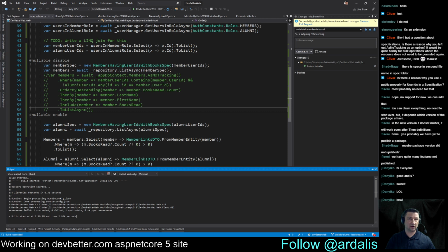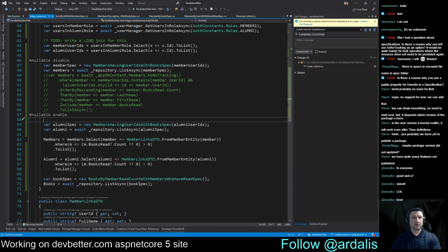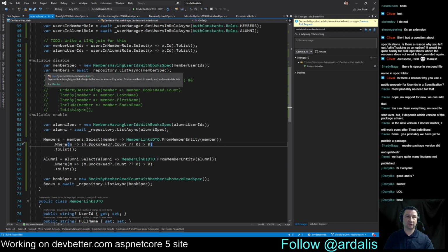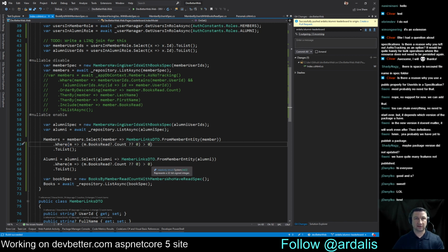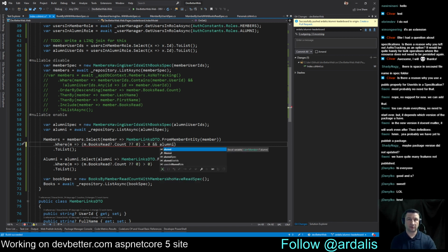So now we need to add our filtering back in, and we can say here, members equals this, dot where that, but also where they aren't in the alumni list. And at this point, they're the same type, right? This var is a collection of member, and this is a collection of members. So since they're the same type, we can just say like where not in, or what have you, not contains, not any. So we can say and alumni dot none.